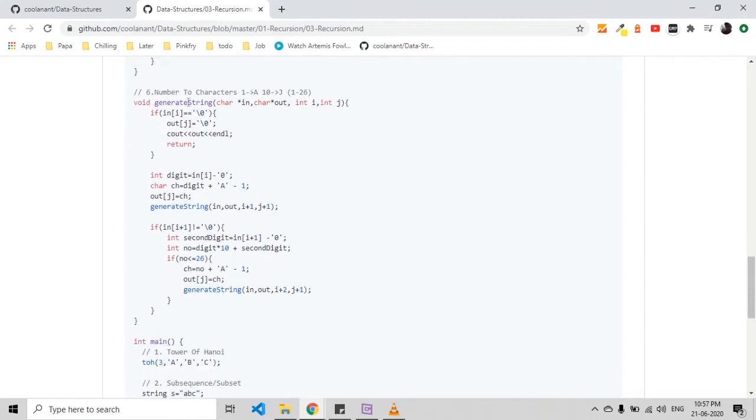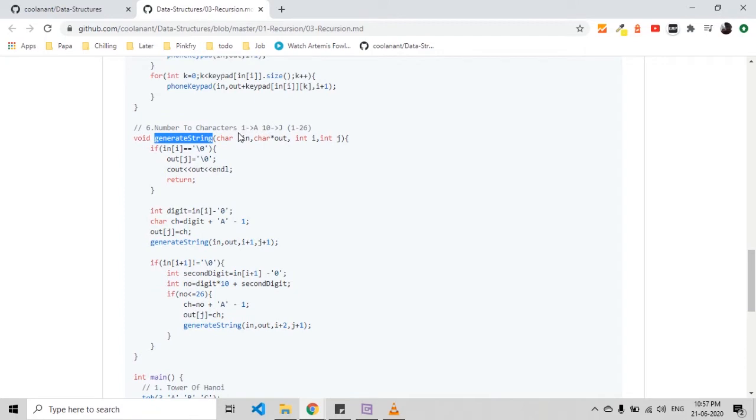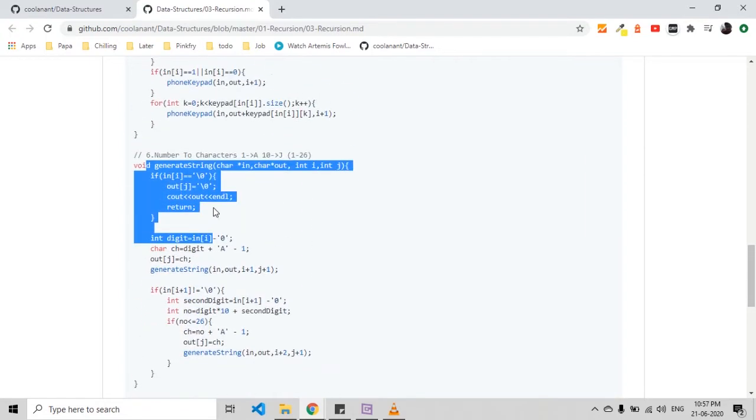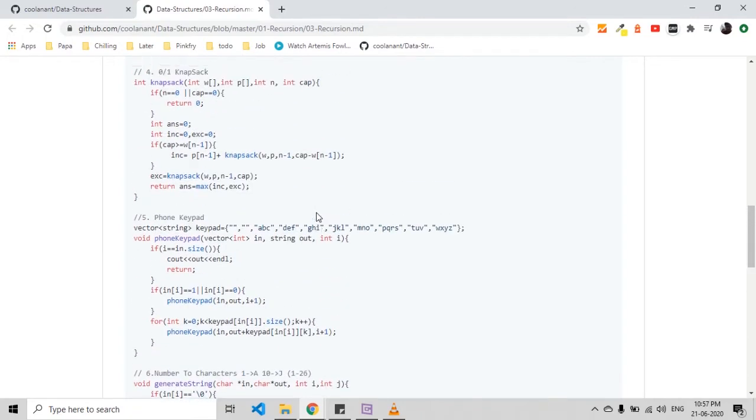Then we have generate strings, in which let's say we have the number 112. So we have to write 1 as a, so a b. Also, there is 11. For 11 I think it is k. So we also have to print k b. So all the possibilities. For this we have this code. So these were the 6 questions that are very important.